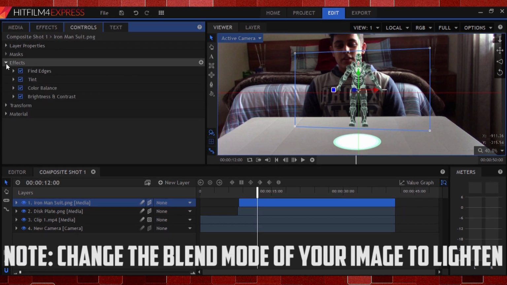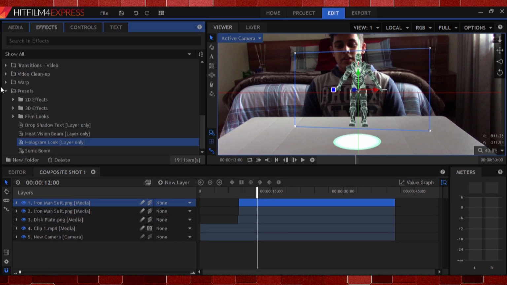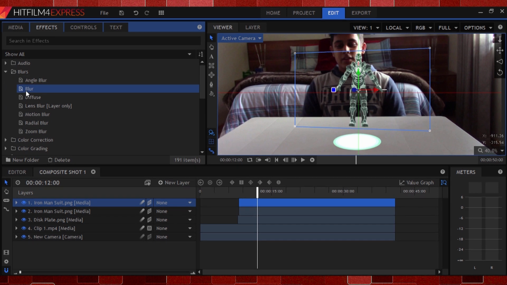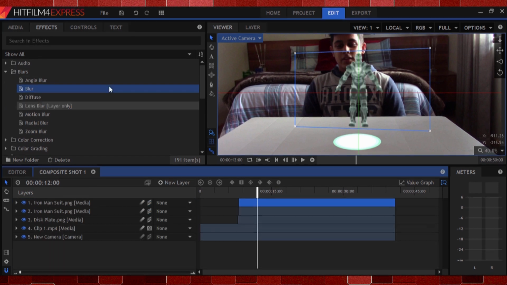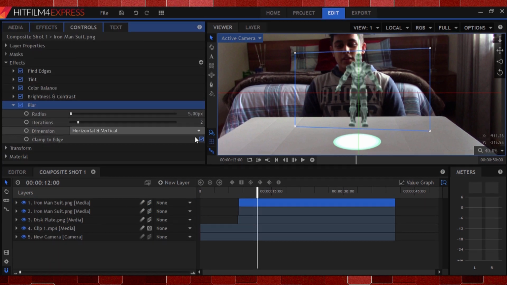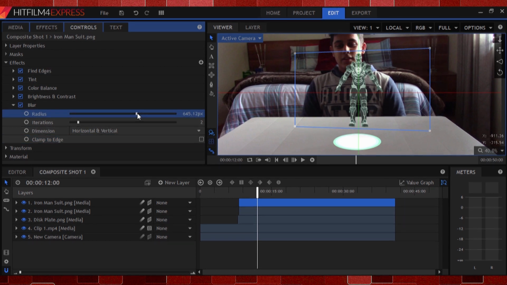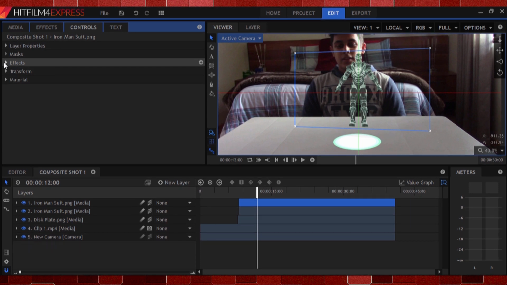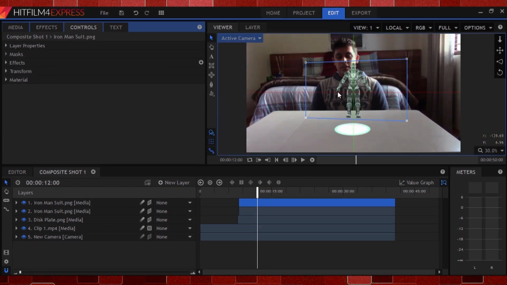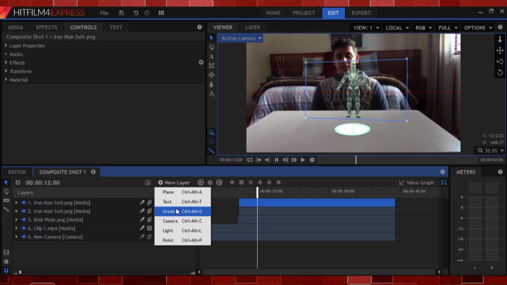Now let's give the hologram some glow. Duplicate your hologram image, head back to the effects panel, into blurs, and drop a blur onto your duplicate image. Now, untick clamp to edge and boost that blur amount way up. This gives it a nice subtle glow. And finally, the last step is adding some environment lighting to our shot. So let's create a new grade layer by clicking on the plus icon and selecting a new grade layer.